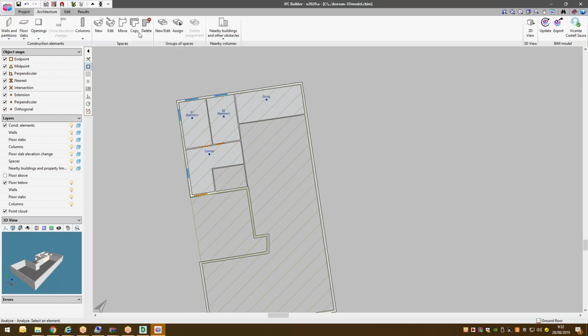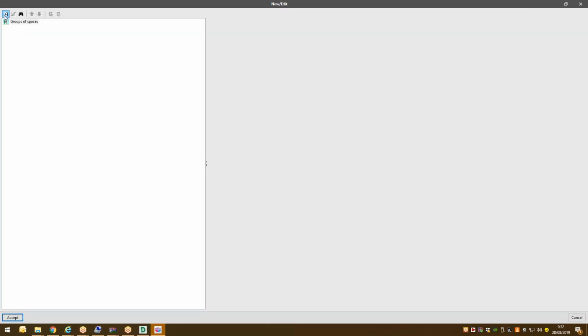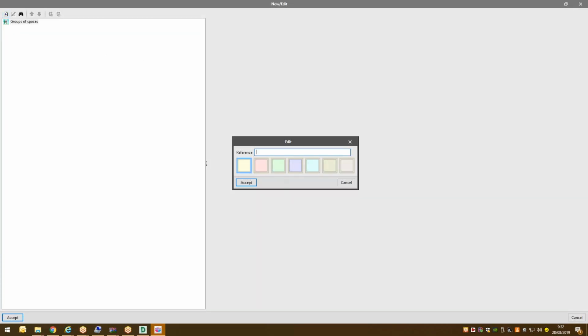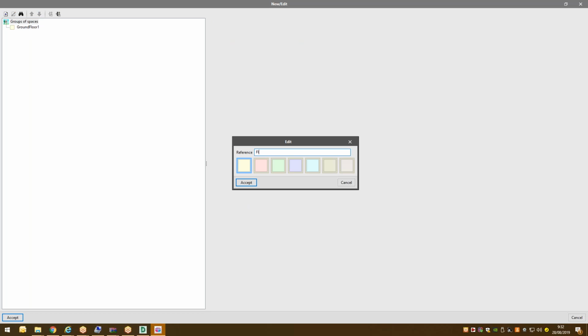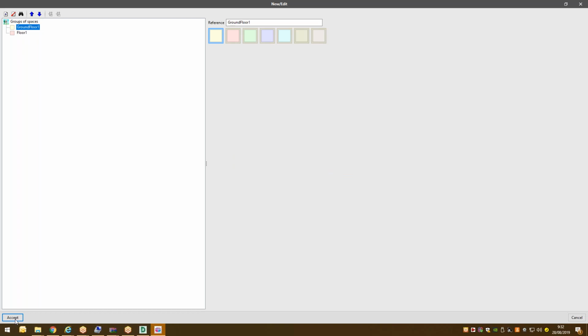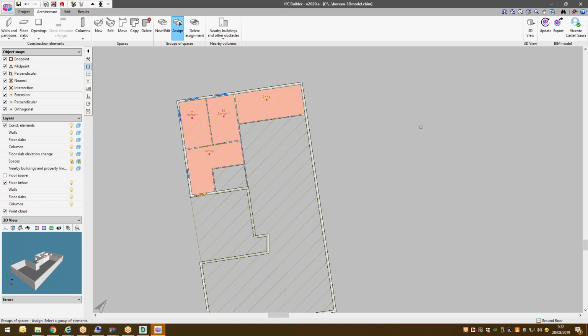Also, we can attribute in architecture the group of spaces. For example, let's create each group for each floor. For example, ground floor, and another one is going to be floor 1 in another color. Okay, so let's attribute now, assign to this, for example, ground floor. I'm going to attribute all the spaces to this group. Okay, you see, ground floor.